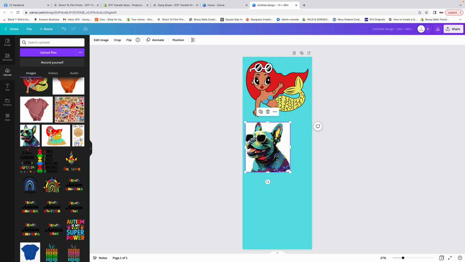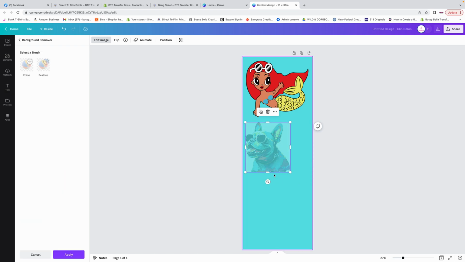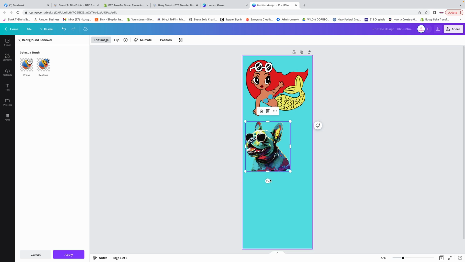So you would put your image that has a background on your gang sheet canvas, and then you would go over to the left-hand side and hit edit image. Once you hit edit image, you would hit background remover. Again, you have to have the pro version to use background remover. You click it and it spins, boom, background gone. It does not always cleanly remove the background, so you may have to do some tweaking or cleaning up, but in this example, we got a perfect background removal, so we're going to hit apply.